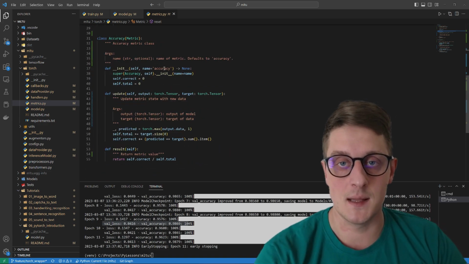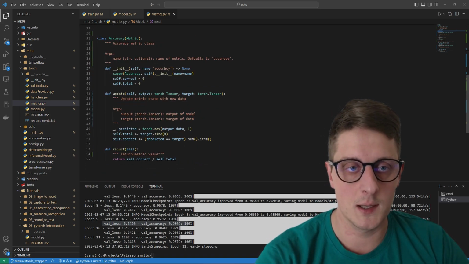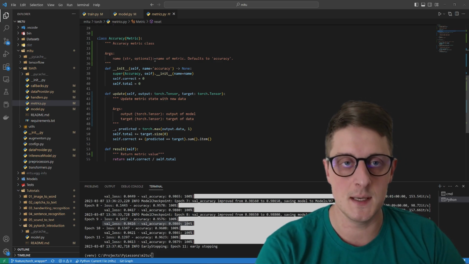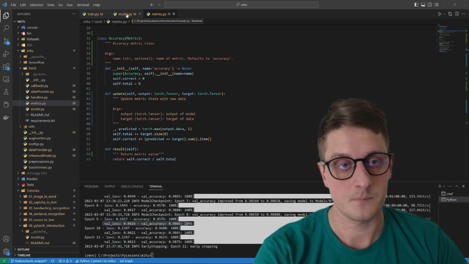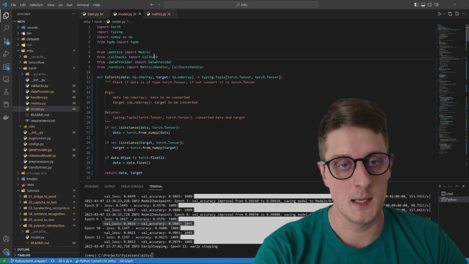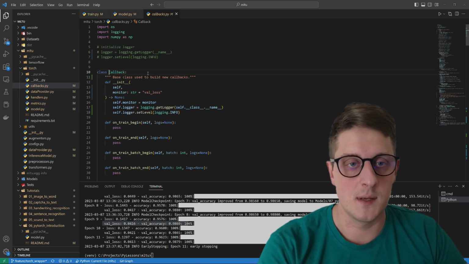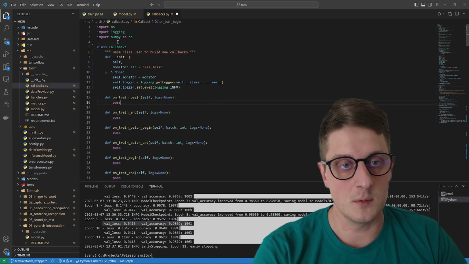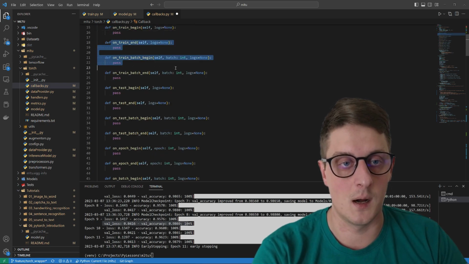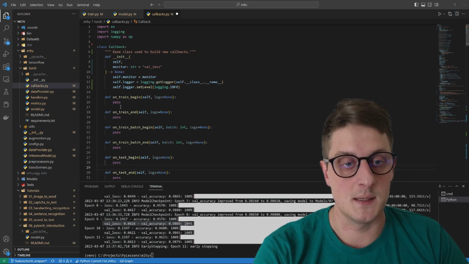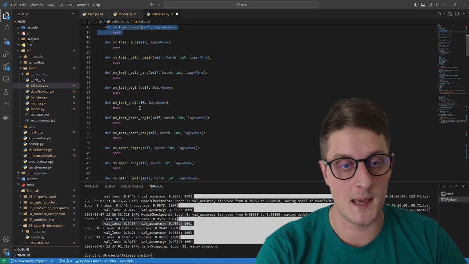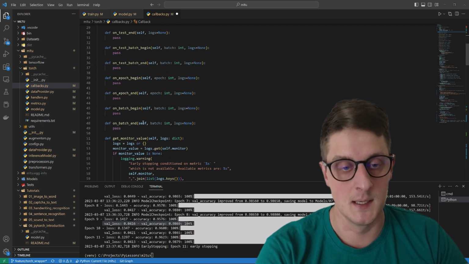And I believe that in the future, I'll create way more of these metrics to use. You'll see, you might use it later. So let's go back to the model. If I go to the callbacks, there's also the callback. And as you can see, this has a lot of basic functions: on train begin, on train end, on batch, on test, and etc., etc.